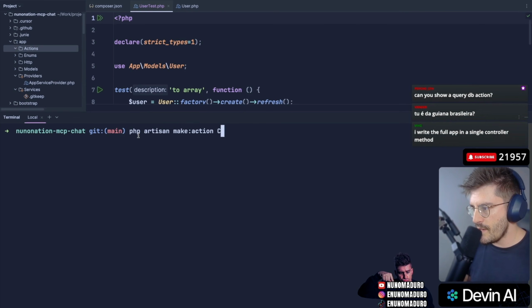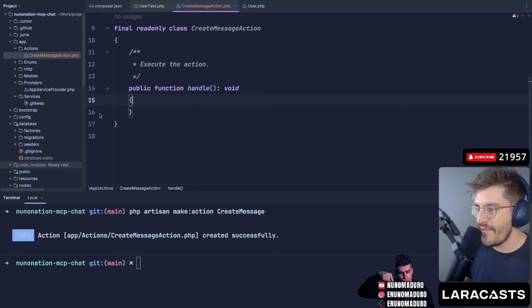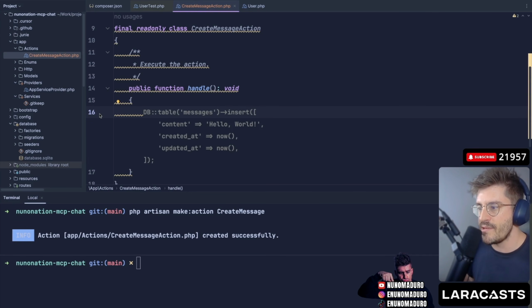So what we're going to do now is type php artisan make:action, and we are going to call this CreateMessage. Okay, beautiful. Here we go. The action got created successfully. We don't need transactions because we are effectively just performing one action, which is creating the message itself.